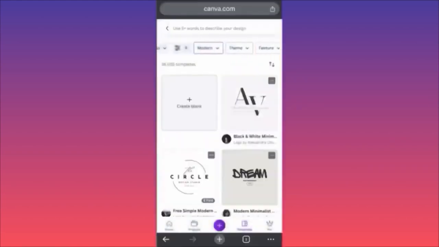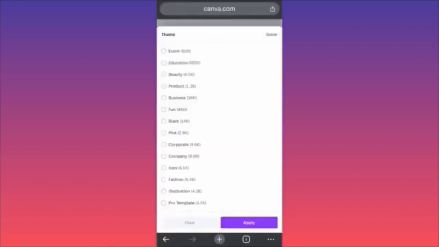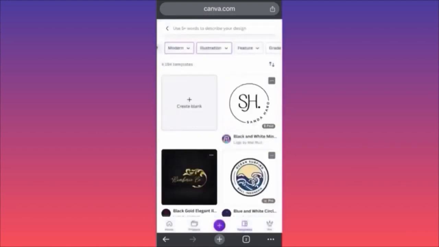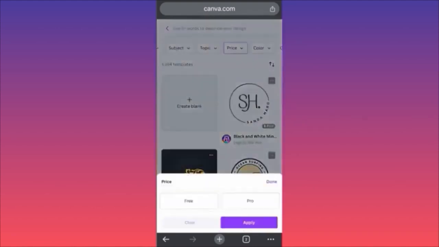Then we're going to slide on the side and pick a theme, right? We're talking about a TikTok logo. So it could be something, I would say, probably illustration that will pop. We apply all this. You see already we have very good suggestions. And the last filter I'm going to apply will be the price. We're going to filter by free.